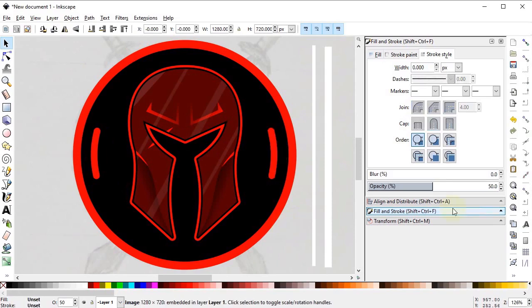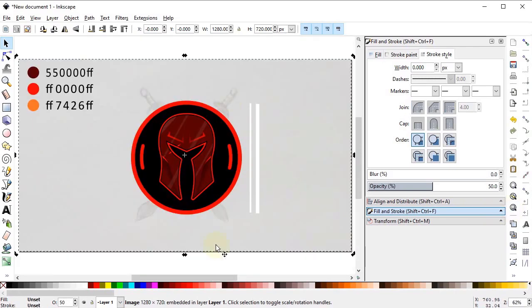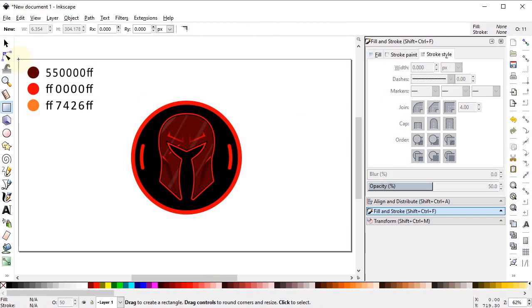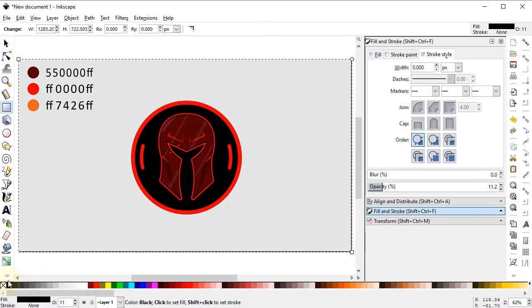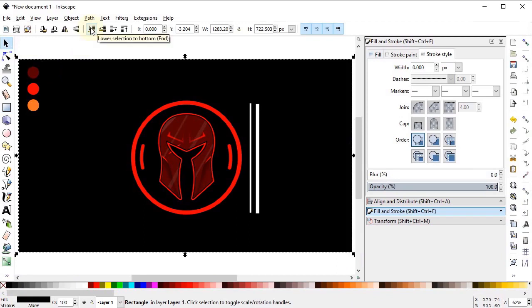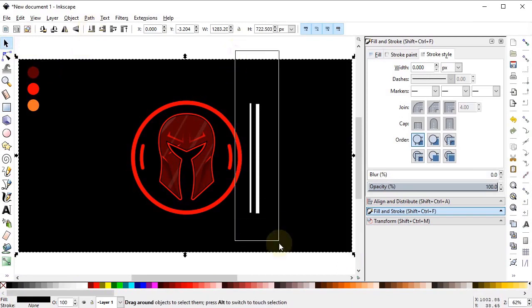Now select zoom to fit to page. Now it doesn't need the reference image, so select this part and press delete on the keyboard like this. Select the rectangle tool and draw a rectangle from one end to the other end and give it some solid color like this black color. Increase the opacity to 100% and place it behind all of the objects. Now you can delete these rectangles like this.